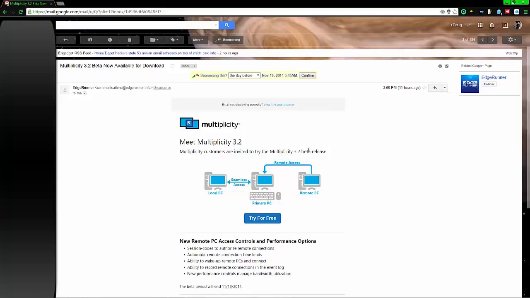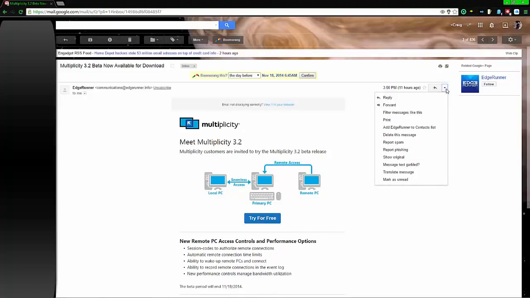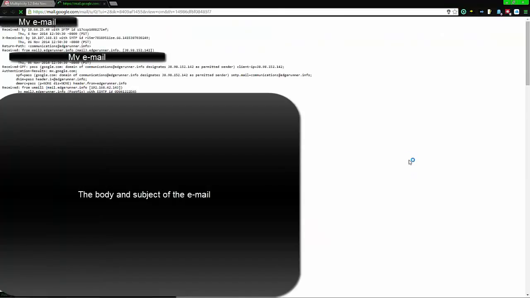This is a press release or whatever. And what we want to do is click this little arrow thing and go down to show original. Again, some of this is going to be blocked out. And by the way, the link that I'm going to leave below will tell you how to get to this part in whatever mailing service that you have.